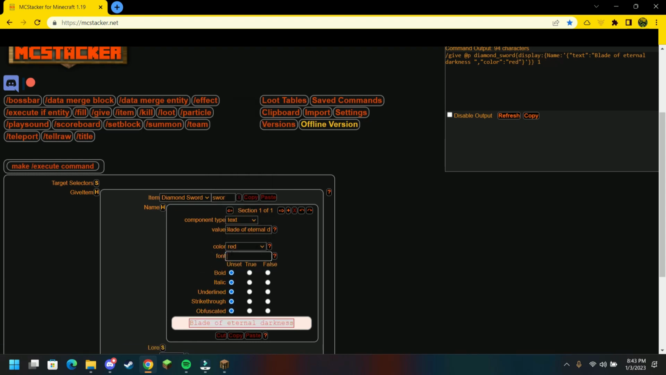Font. This lets you tell it what font to use. I believe there's 2 default Minecraft fonts. There's the one you see in game, which it's set to by default. Then there's some Illager font, which you can set. I don't usually use this, and you can also add your own fonts through resource packs. I'm just going to leave this blank.